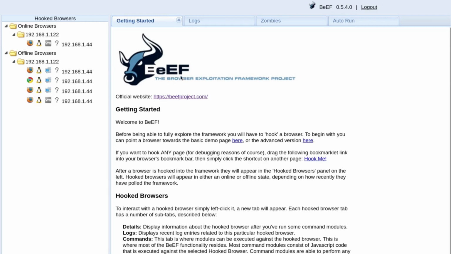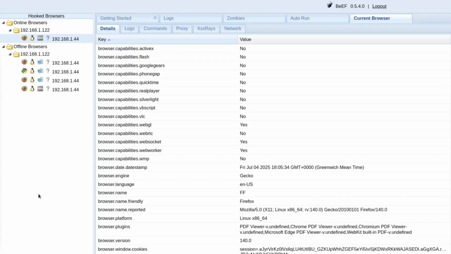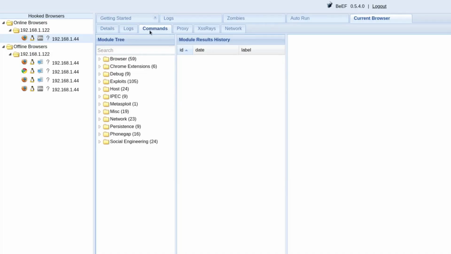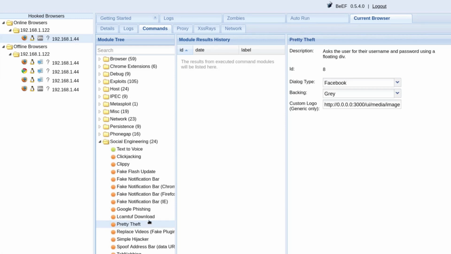Now if we peek into the threat actor's BEEF console, we can see one browser is online, up there. The threat actor focuses on the new browser and moves to the commands. Commands, then social engineering, and finally, pretty theft. Because the threat actor is targeting Active Directory credentials, the dialog type box is changed from Facebook to Windows. The instruction is sent.